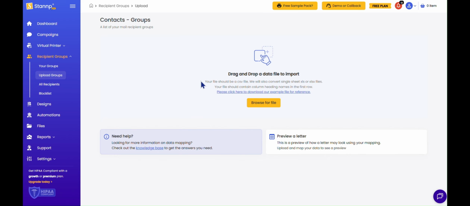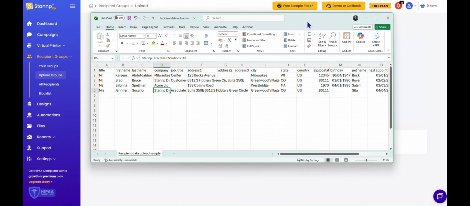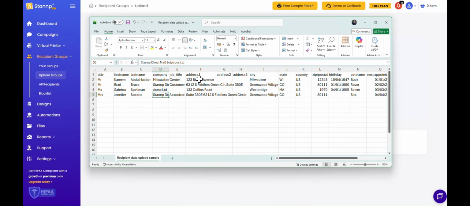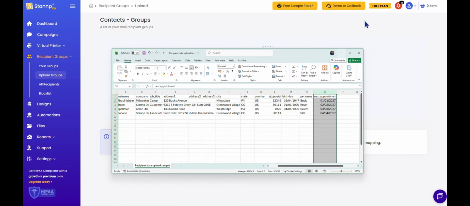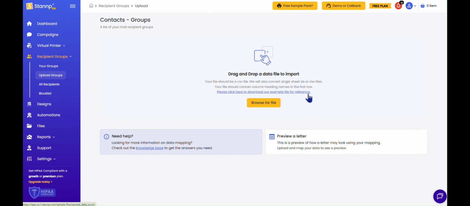CSV is the required file type. You can upload other formats, and this will be converted into a single sheet file. Make sure your recipient data is separated into individual columns with column headings in the first row only. Here's an example with the recipient details, address details, and additional custom content all separated out into columns. You can download an example data file here.